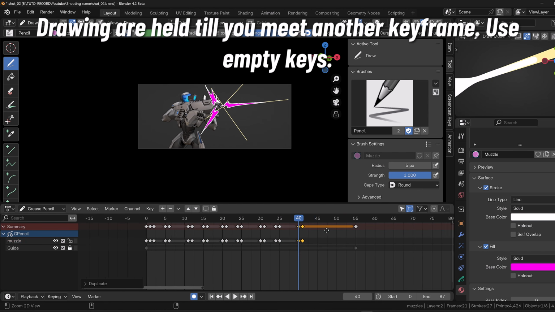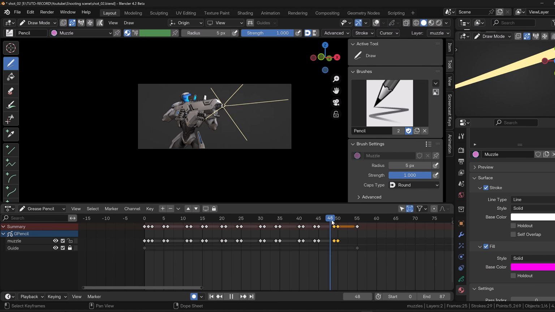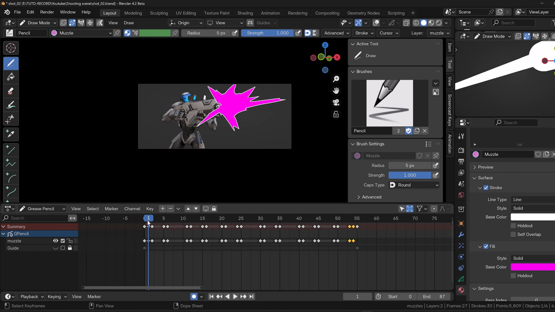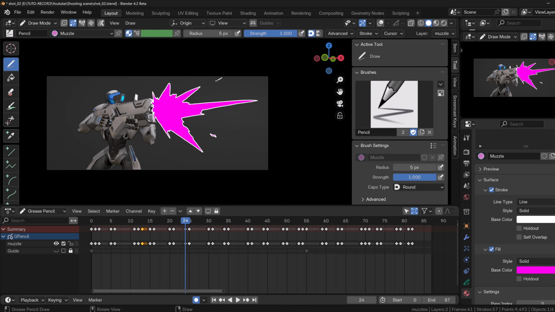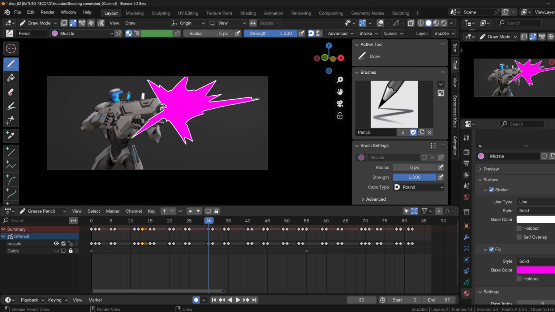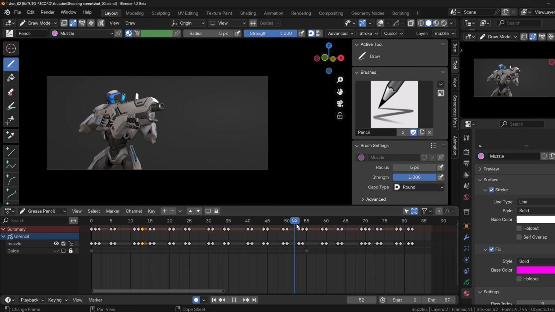Each time I create a new drawing on the next frame, I will add an empty keyframe so that the drawing only appears on one frame, and then along the timeline, I will duplicate the different drawings. Once we are done assigning a drawing for each shot, you can edit them by adding some details. You can redraw them a little bit or simply add some sparks, for example.